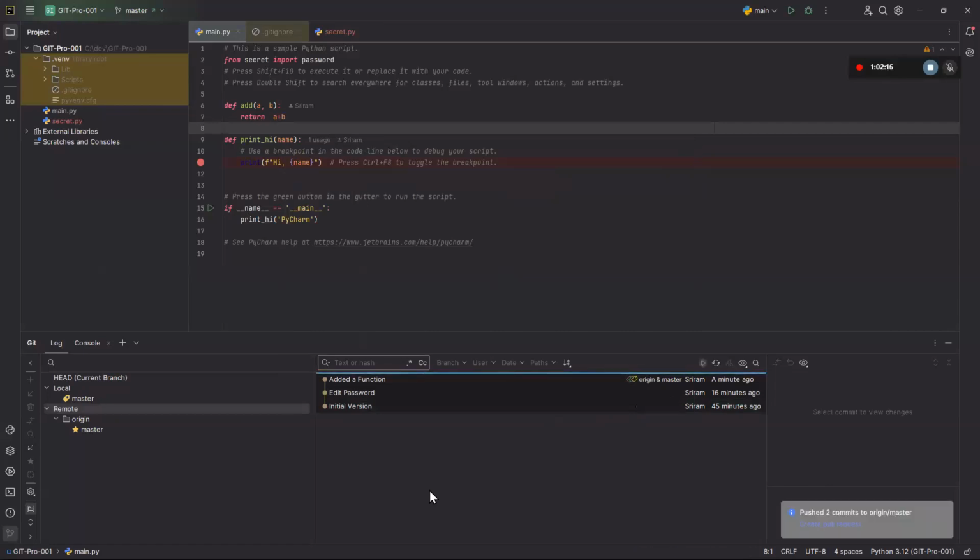Okay, I think it's got, okay, it's doing something. Give it a moment. What is the message at the bottom? Push to. Okay, it has gone, added a function. Okay, a minute ago.